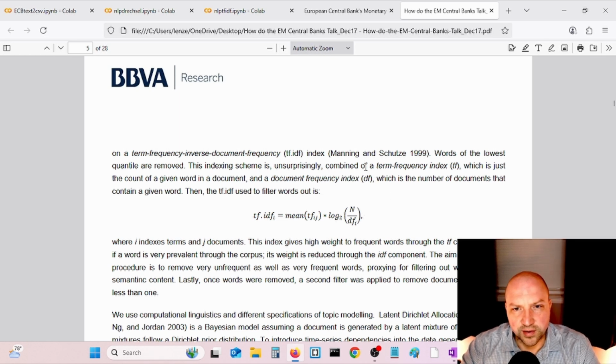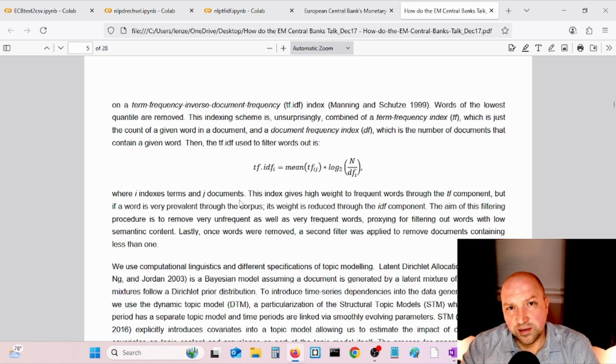So what's involved in this? Well, it takes a term frequency index, which is the count of a given word in a document, and then it takes the number of documents that contain the word, and that's the document frequency index. And it takes those two numbers and it combines them. You can think of it as an index that gives weight to frequent words through one component, through the term frequency index component. It's the TF component here. But then the weight is reduced through the IDF component, the number of documents that contain the given word.